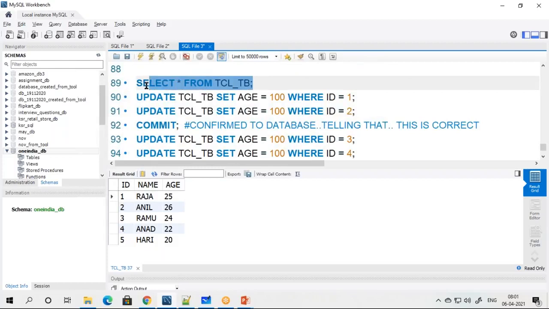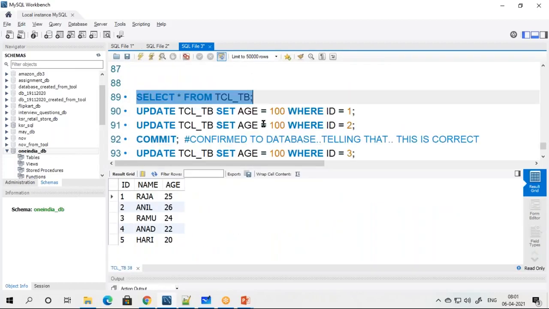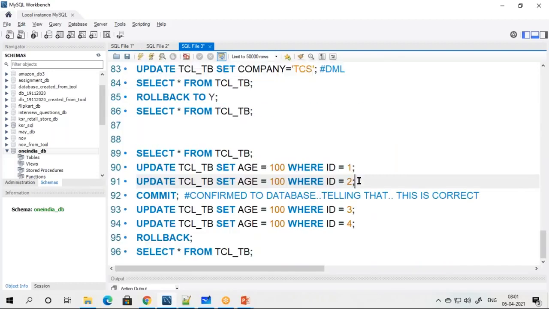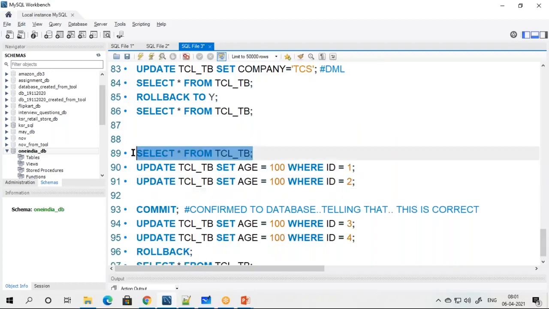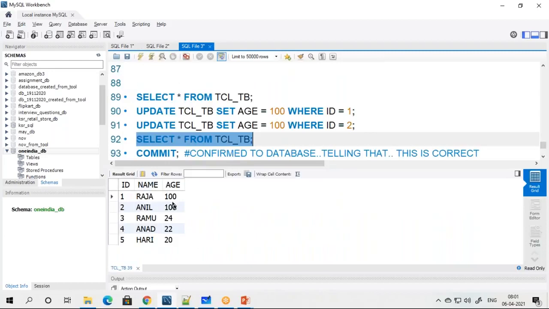Okay, so first, this is select code. I am updating Rajas and Anil's age to 100 and 100. Update statement. Okay. So after I update it, again I'll write a select code. Rajas and Anil's age is updated to 100 and 100.